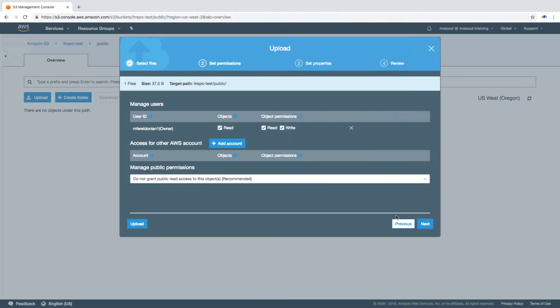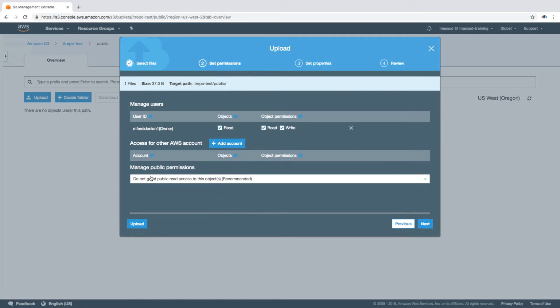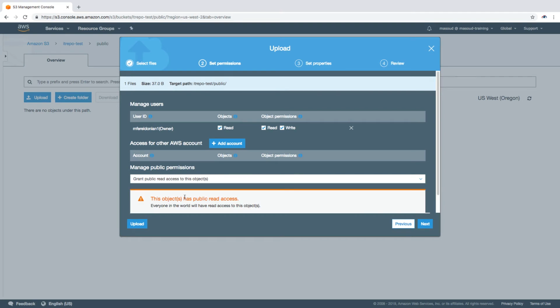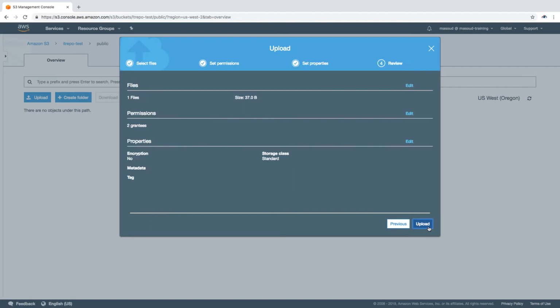I'm hitting next. Here in the permission tab, we can add other accounts for accessing this file, or we can manage public permissions. By default it says do not grant public read access to this object. I can change this one and say grant public read access to this object. Basically I'm telling S3 that I want to upload this text file and I want to have public access to this file. Everyone should be able to see this file, and it's giving me a warning here, which we are aware of. I'm hitting next and I'm going to upload this file.